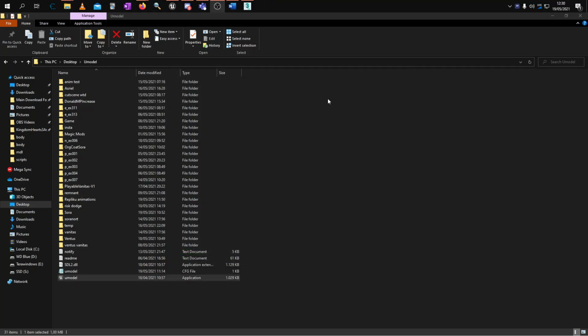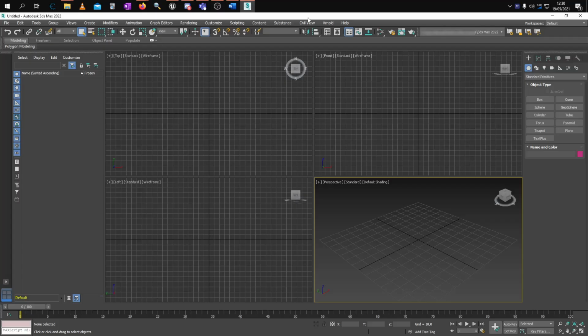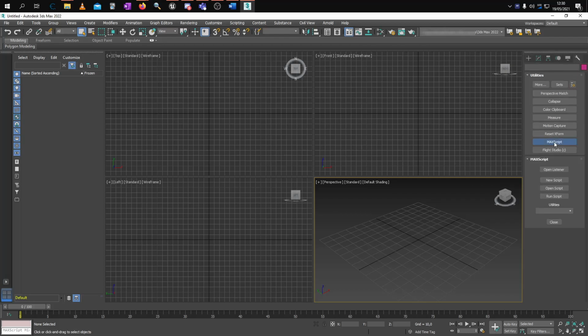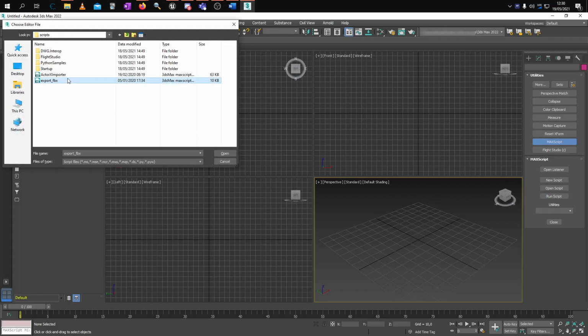Now that we know which animations we want to swap, we're gonna open up Autodesk 3ds Max, whatever version you can get your hands on, and go to the right side on this wrench for utilities, click on it and click on MaxScript and then Run Script. Those are the files you're gonna need. You won't have them in the beginning.